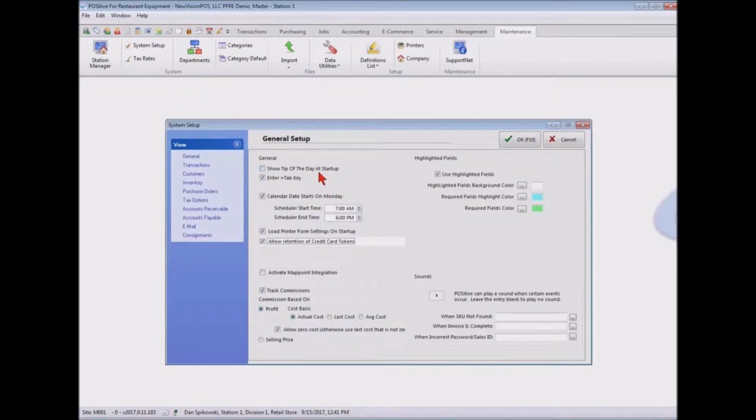Do you want to see a tip of the day? It's up to you. A little box will come up and tell you a little software tip. Enter equals tab key. Recommend that. Calendar date starts on a Monday. I usually do that in the times.